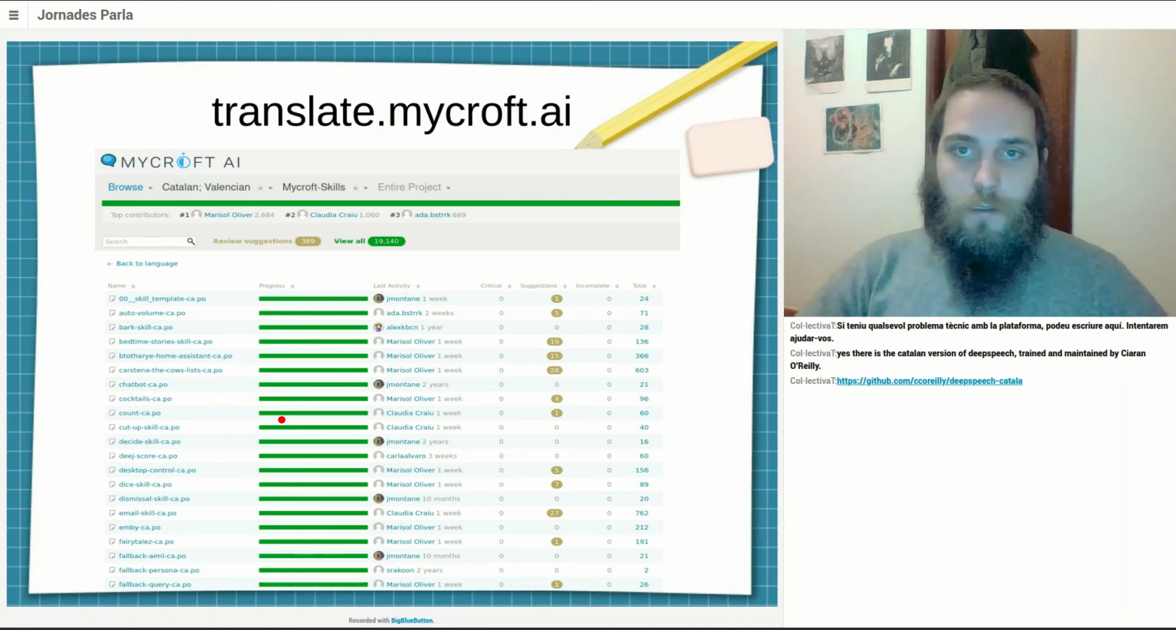This is the best way to translate Mycroft because it will help everyone. So everyone will benefit from your translation. Only the skills on the marketplace are here. So if you have a skill on GitHub that is not on the marketplace, you will need to make a pull request manually to translate it.